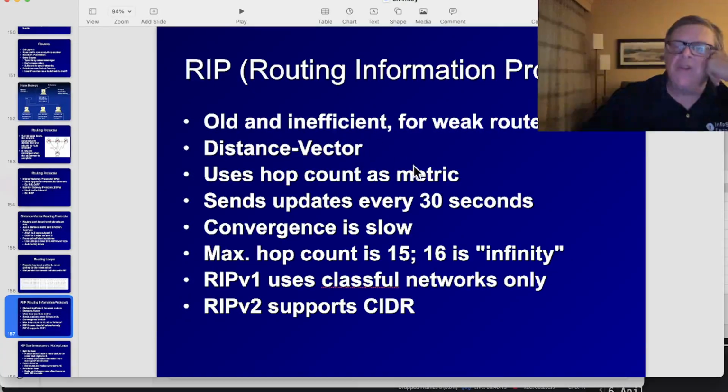Distance vector used hop count as a metric. It would always prefer to send things out the path that has the smallest number of hops, which would only make sense if all the hops were the same speed, which they're not. It only sends updates every 30 seconds, so it can take a really long time to adapt to changes on the network.